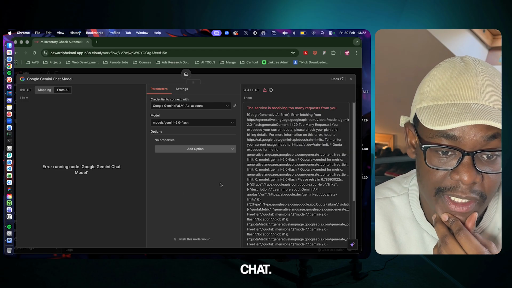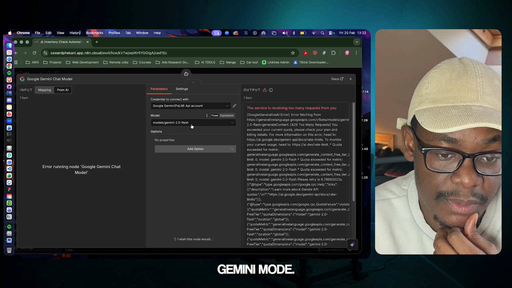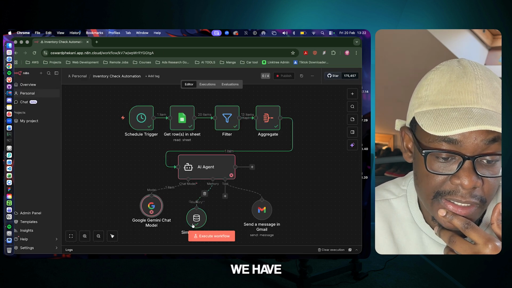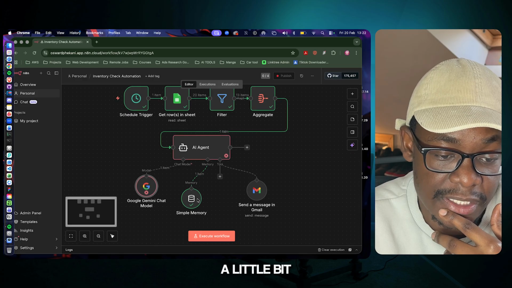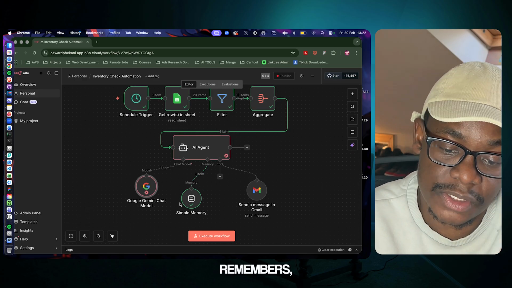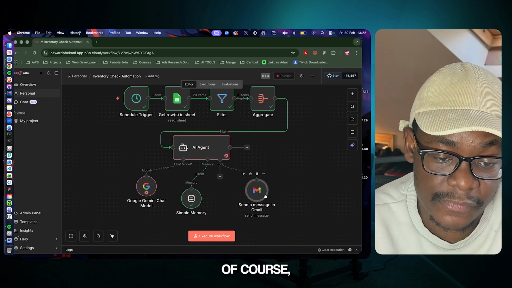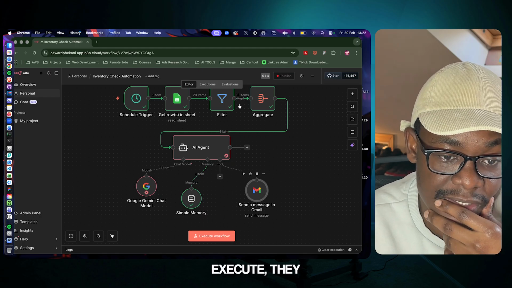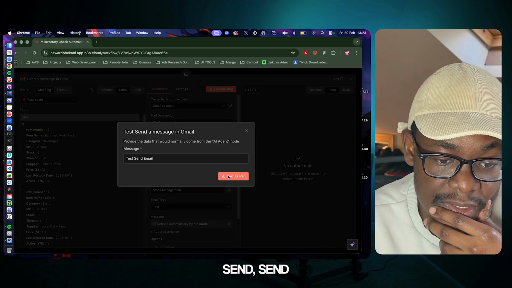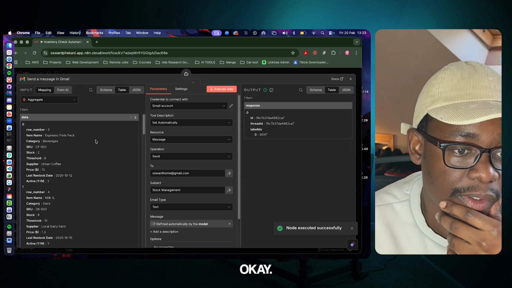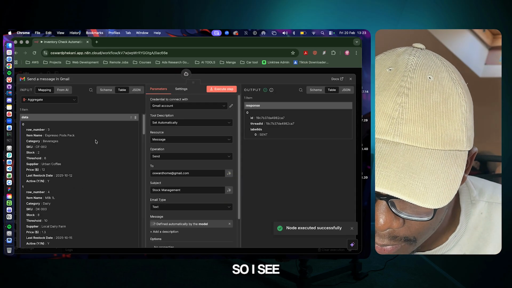Go to Gemini chat. We're using the Gemini Flash model. It's going to say the same thing because it's using the AI agent. We have our memory, so this saves a little bit of data, so it remembers all the executions. And then our output, of course, is Gmail, right? So let's just execute this, see if it sends us a test email. Yeah, it's working.